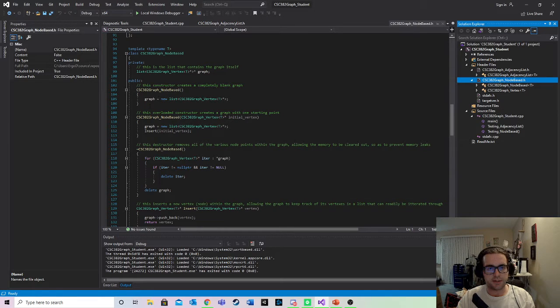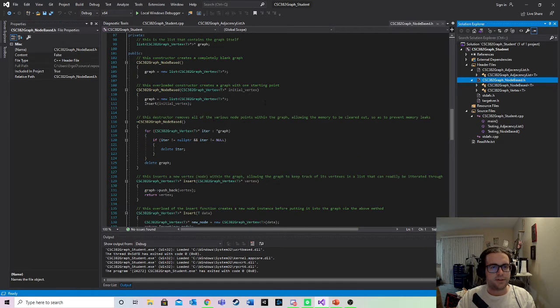This is actually the one that I use, which is ironic because it just calls the regular one, and then it inserts whatever your initial vertex is, which means you have to declare and make a vertex prior to creating the class if you want to use this one, which I did.